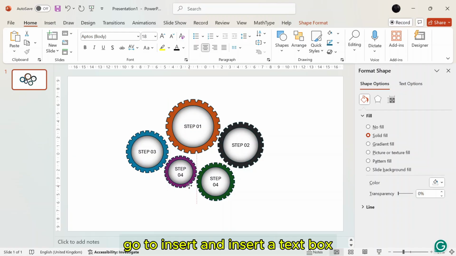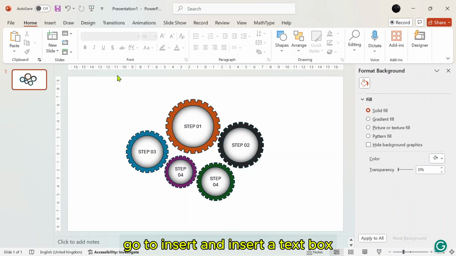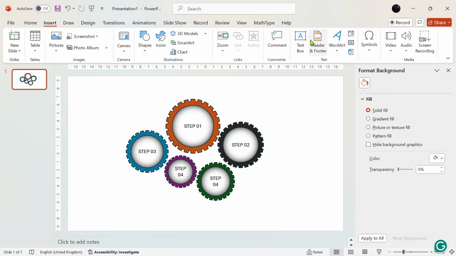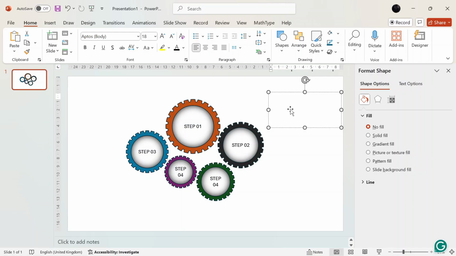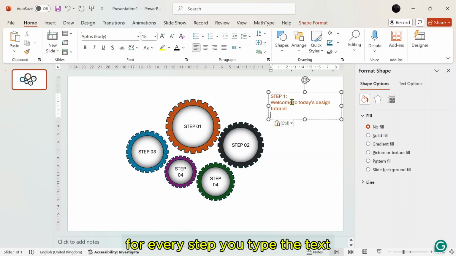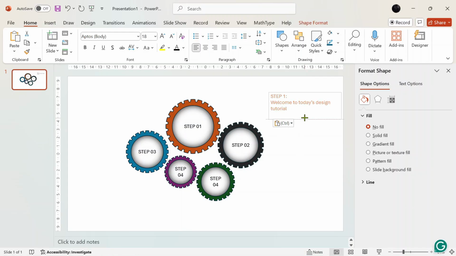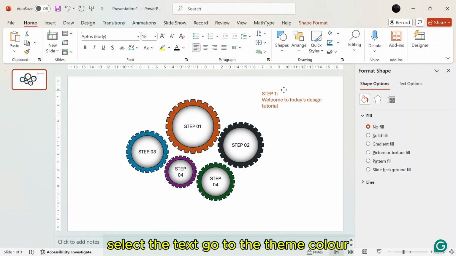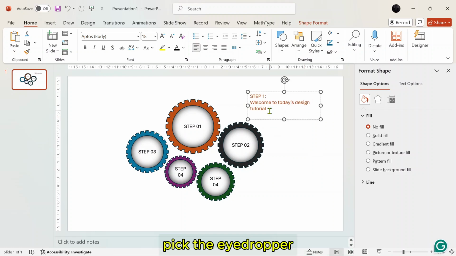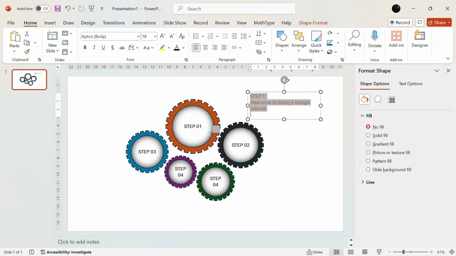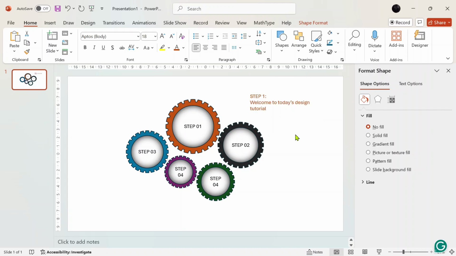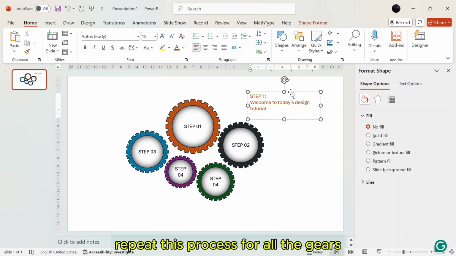Go to insert and insert a text box. Type in the text for each step. For every step you type the text, select the text, go to the theme color, pick the eyedropper, and then pick the color that matches the gear. Repeat this process for all the gears.